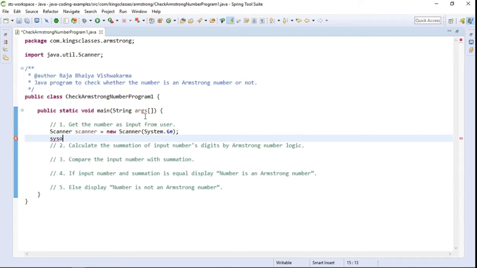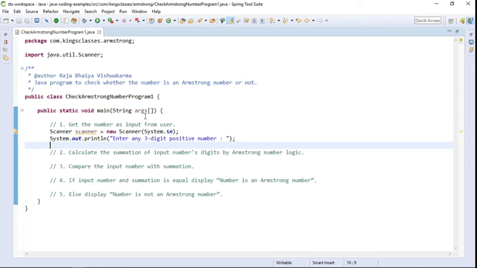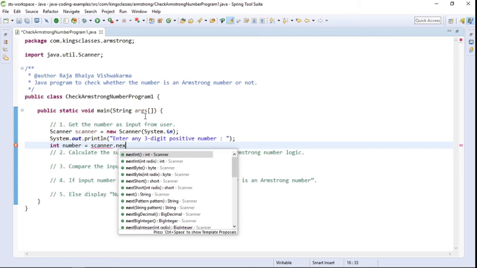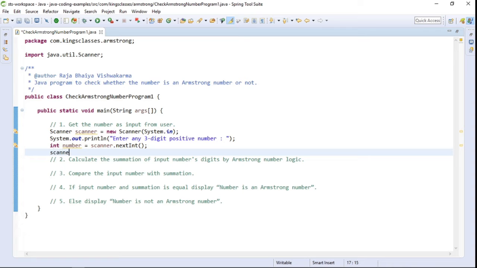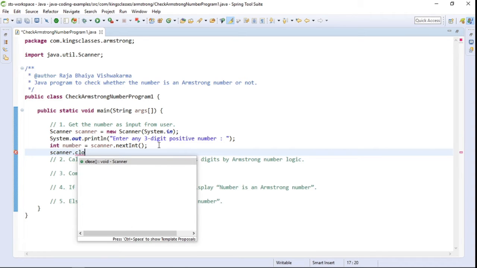Now we will give one message to the user saying enter any 3-digit positive number. When you execute this program, this message will appear on the console, and after that the user will enter the number. To store that number we will declare one variable and get the number from the scanner object by calling the nextInt method. As we got the input from the user, now we will close the scanner.